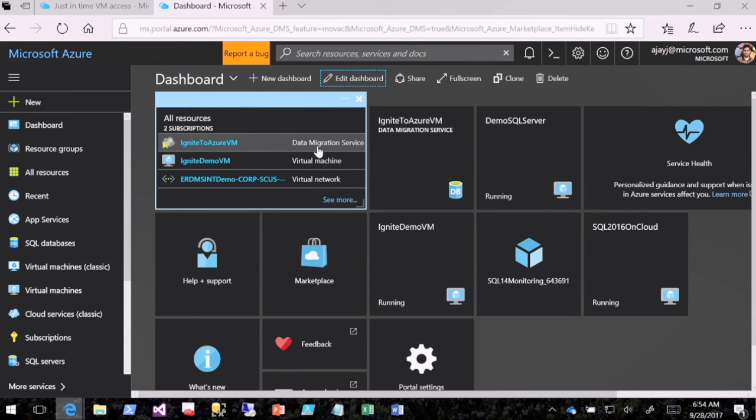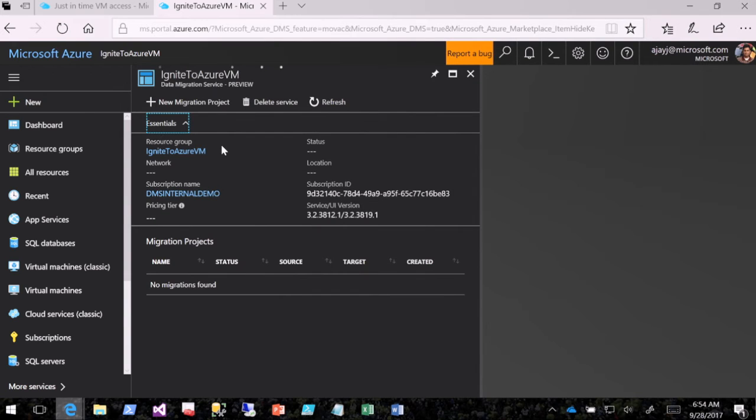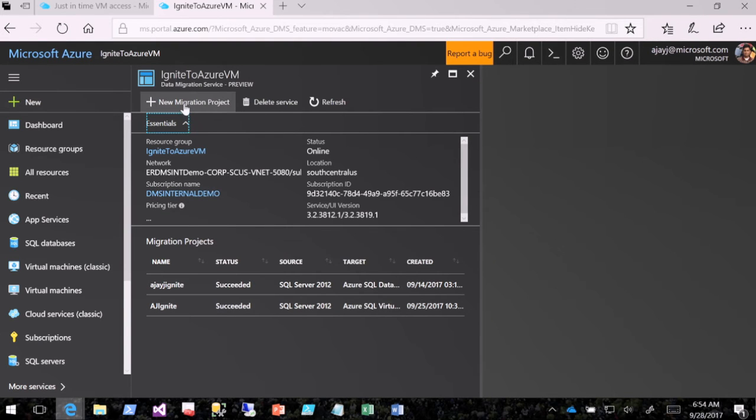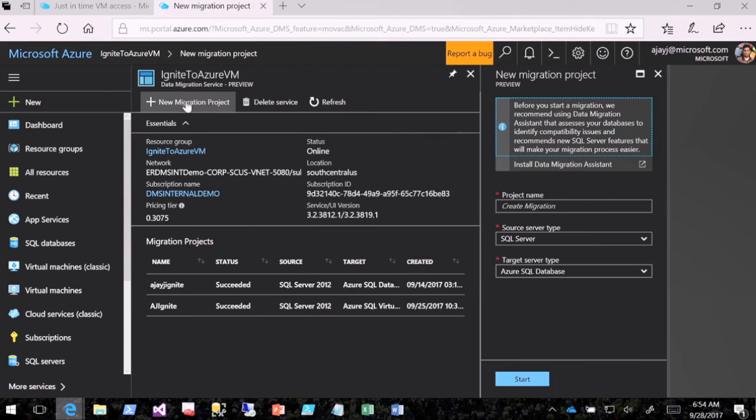It's free. I mean, it's in Microsoft subscription, so you don't have to pay for it. And what this service does is it orchestrates the migration. Once you create the service, we start the project. So let me go ahead and pick the service. And I start a new migration project. And in the project, let's say Ignite Cloud.